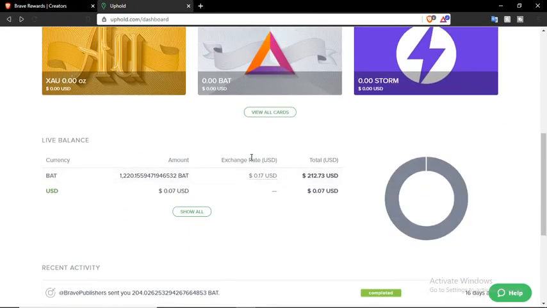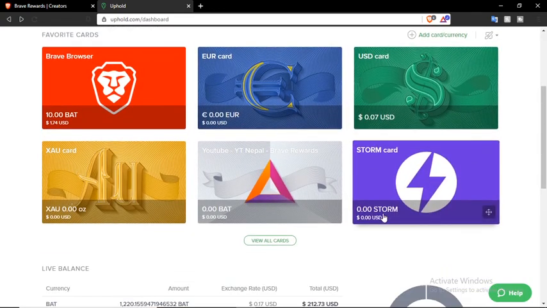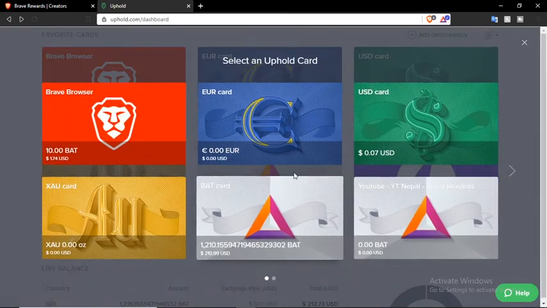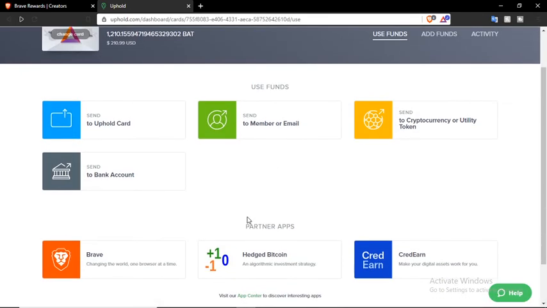For example, you can withdraw that money. View all cards. After that, you can see I have that. You can send it to the bank, or change to other currencies, or do anything you like.